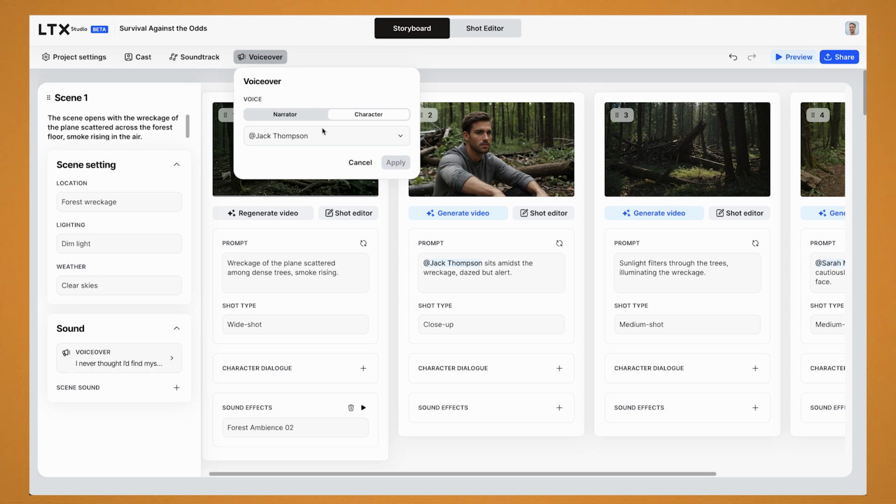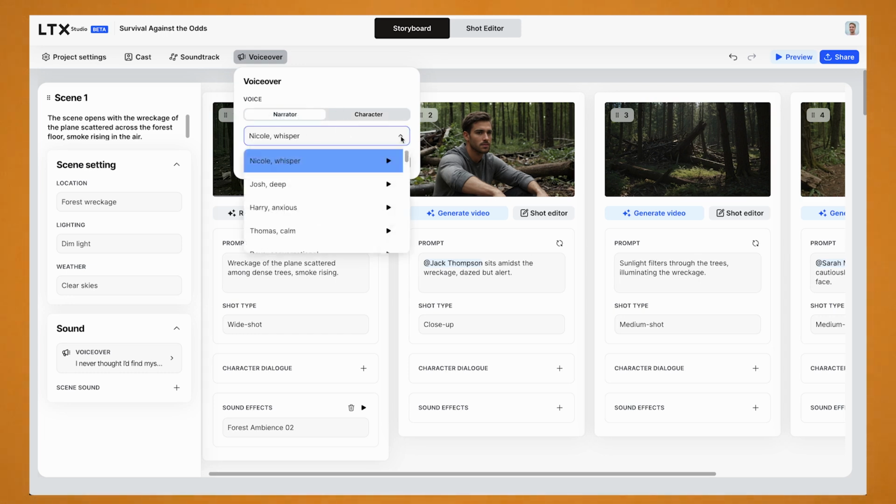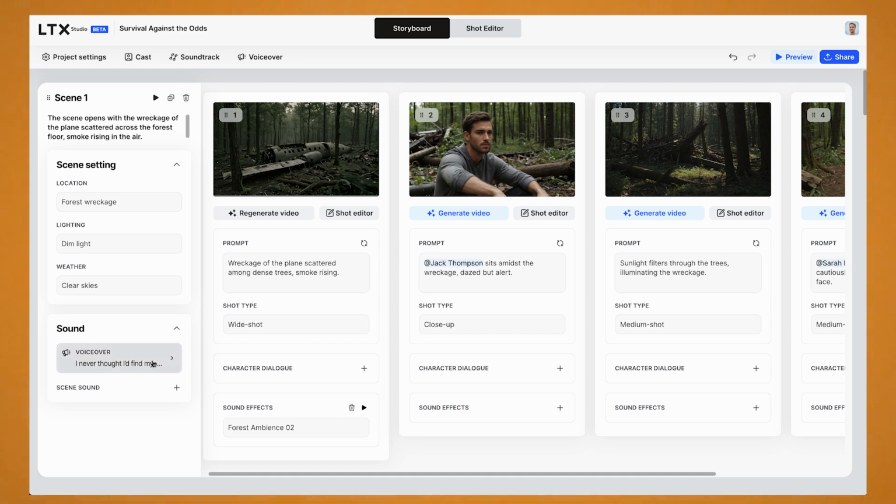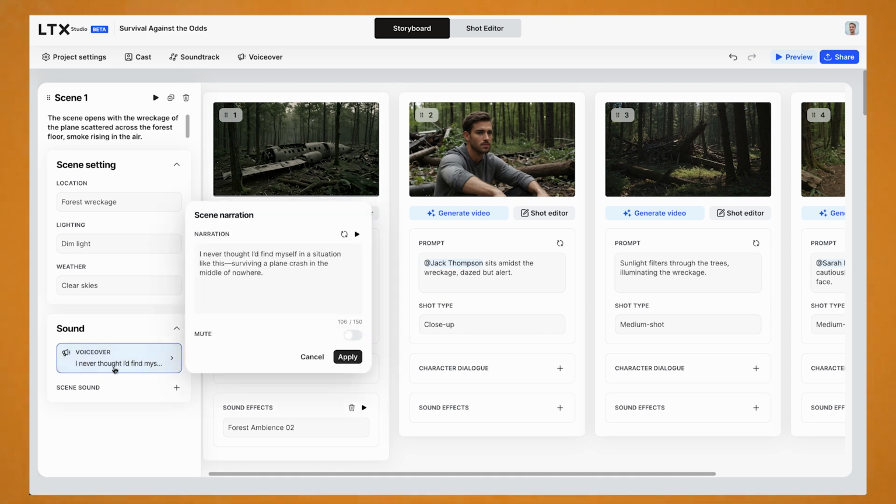So you can choose your characters' voices, and you can have a narrator, which could be a completely different voice from the characters. Then with the narration for that scene, you can add it in here. So you just add in the text that you want to go over the top of this whole scene.